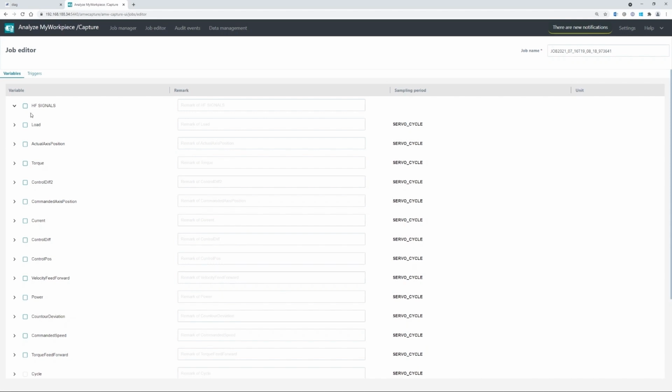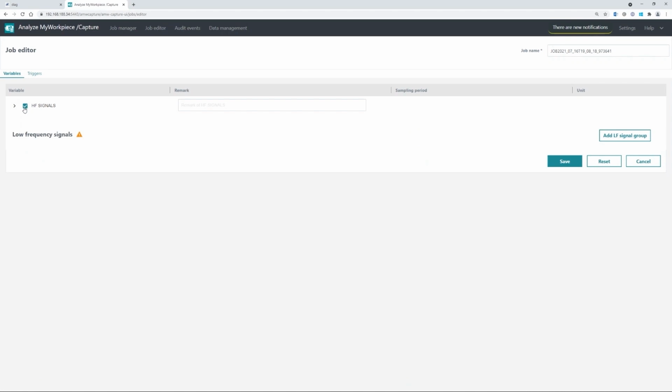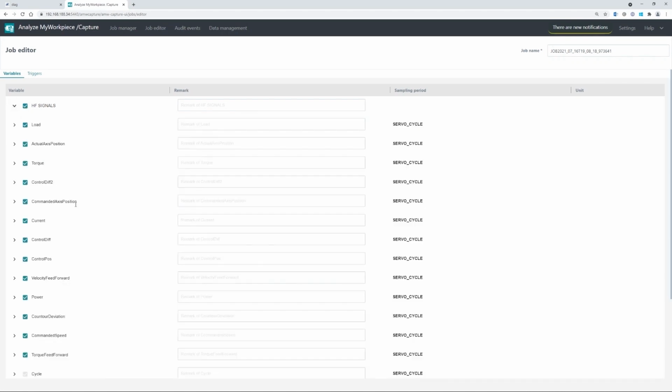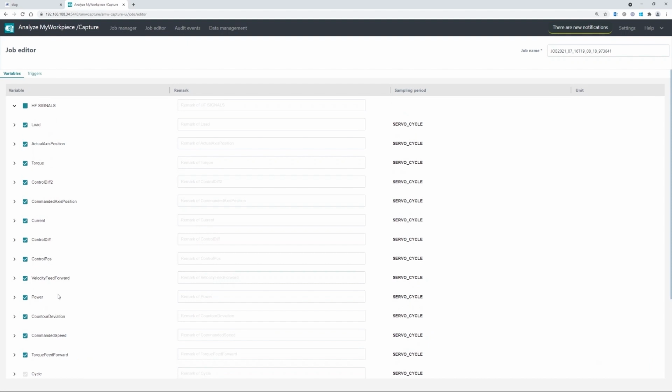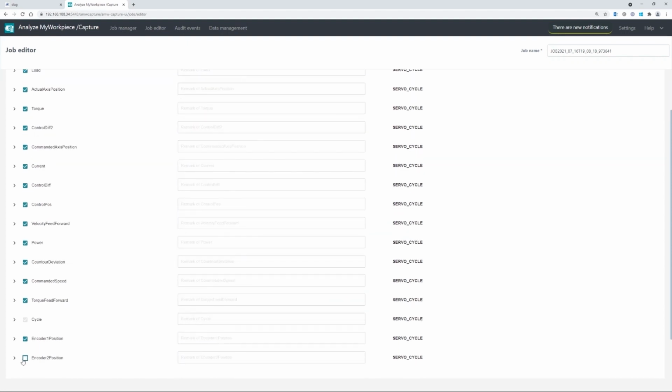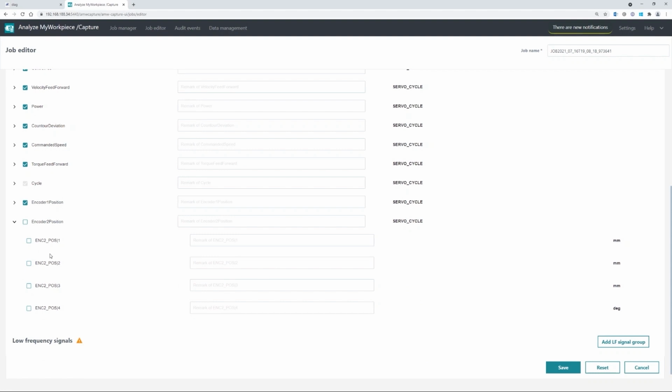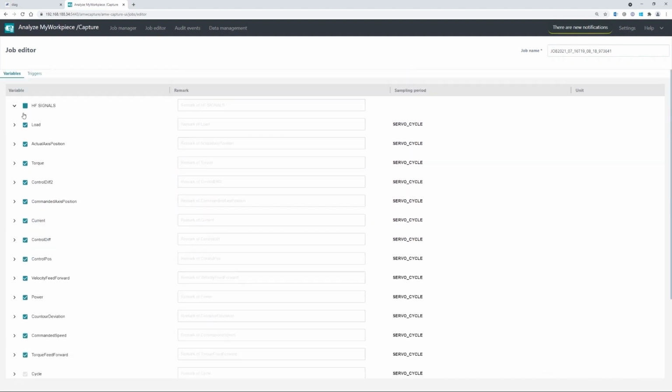If you would like to record all the available signals, you simply have to click the check mark here on top, and then implicitly all the available signals are being recorded. And if for some reason you do not want to record a specific signal, because it's probably not available on your machine, because it doesn't have a second encoder as an example, or you are not interested in it for your use case, then you can hit the check mark here. So from this group, no signals are now being recorded, and you can see by the color of the checkbox that not all signals are being recorded.